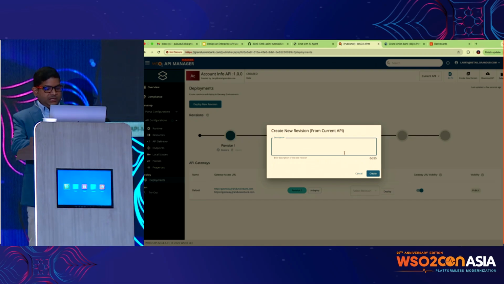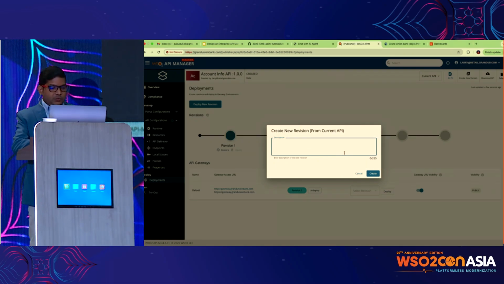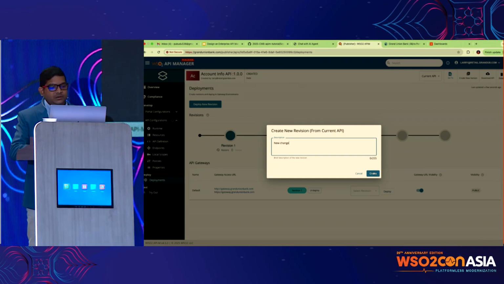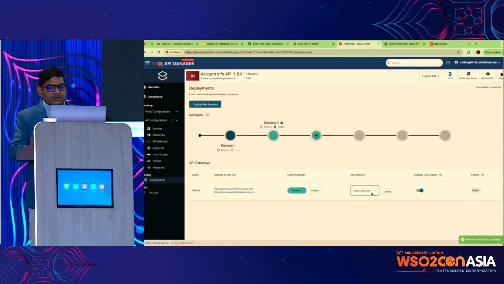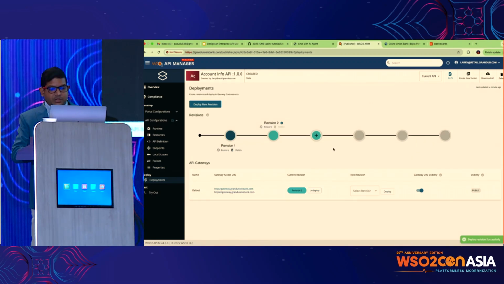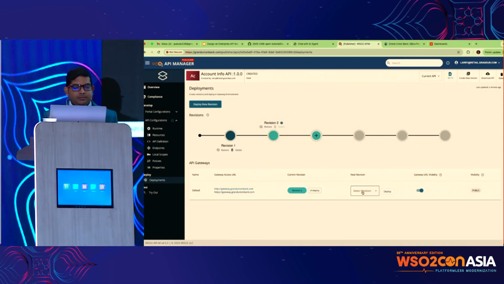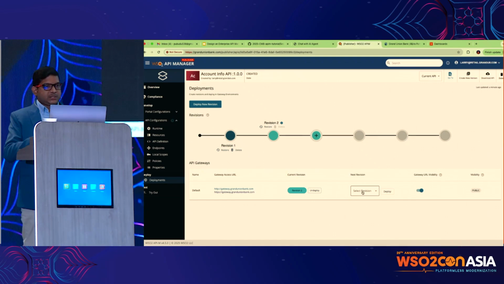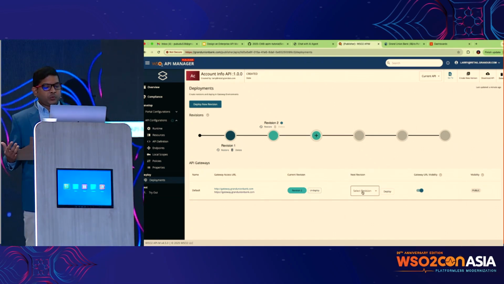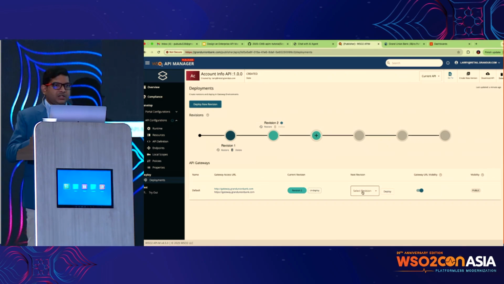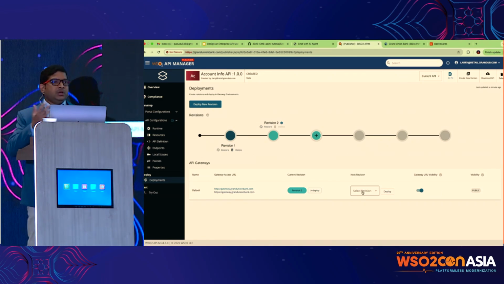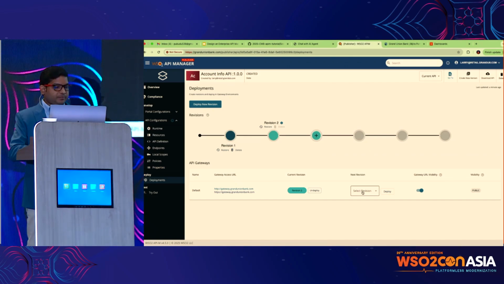I can say new change, something like that, and I can create a revision, and then I can select that revision and deploy it. It also allows you to roll back to a previous revision as well. So this will help you to understand what your changes are, and if there are any issues, you can easily roll back to the previous revision.